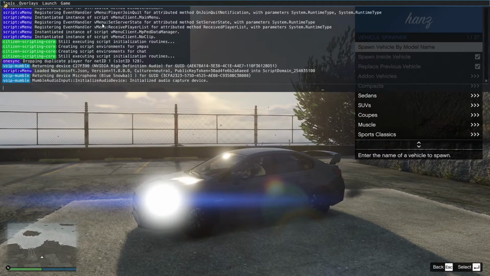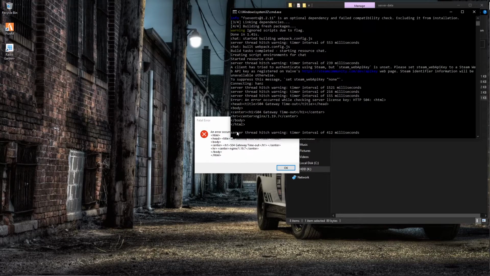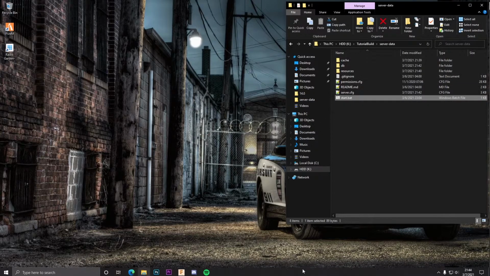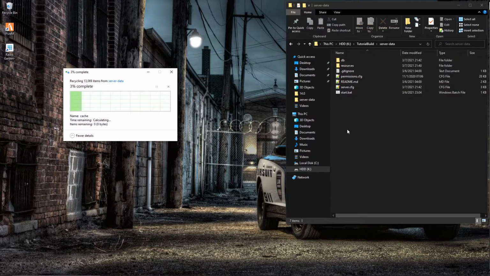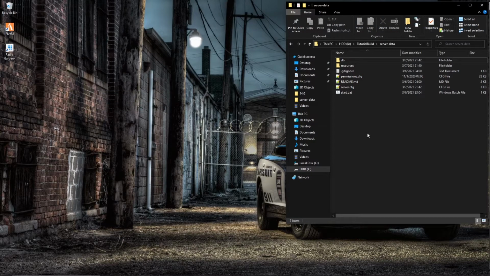Alright guys. So now that we have that added in, we know that our server's working. I just closed out of my server. Clear the cache every once in a while just because it's going to help things run smoother.